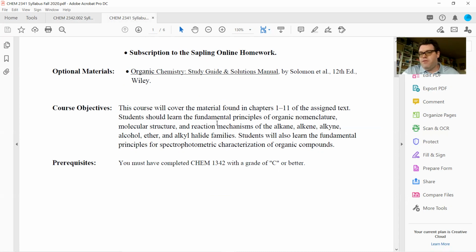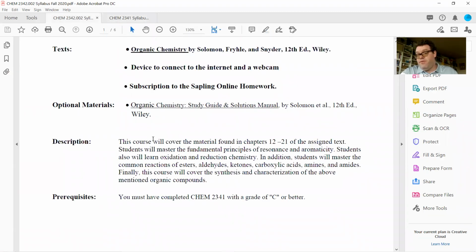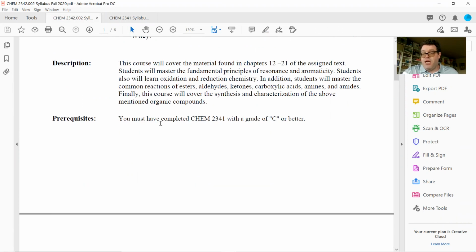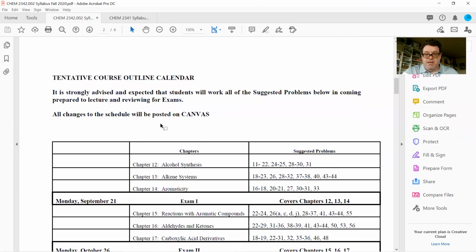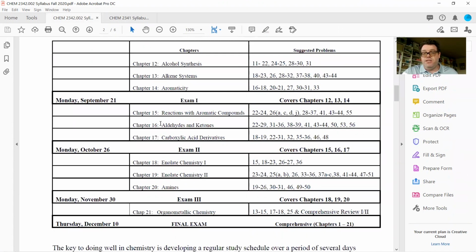So the prerequisite for Organic 1 is General Chemistry 2, 1342, and obviously the prerequisite for Organic 2 is Organic 1, 2341. So I trust everybody has already had the prerequisites coming into this class. Now here, as you can see, is a list of the chapters that are covered and when the relevant exams are. And in the column on the right-hand side, you see a list of all the suggested problems, and these are out of the back of the chapter in the textbook, okay?